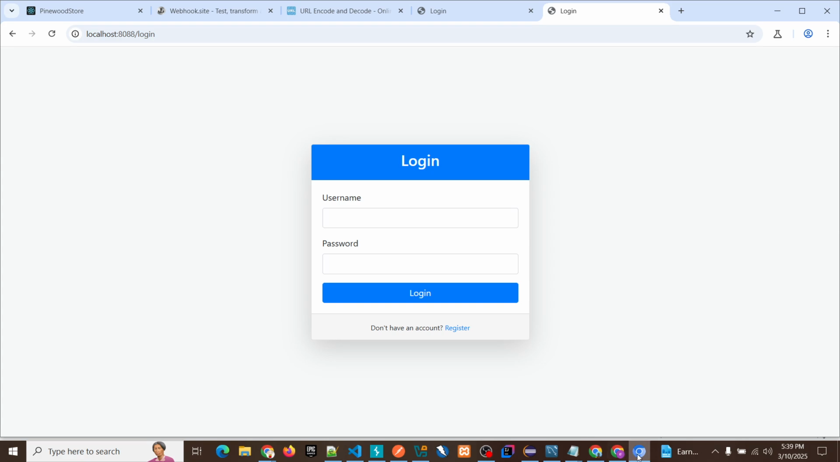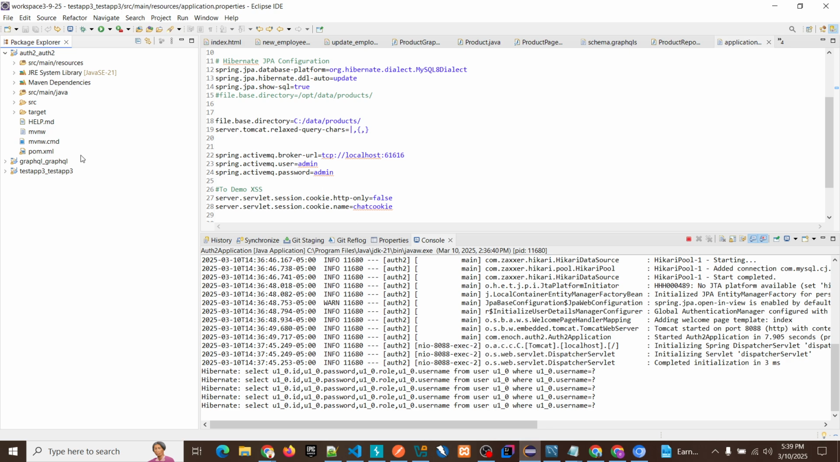Now, I did talk about the secure flag. By default, I'm using Spring Boot for the backend. Spring Boot by default has Spring Security, which turns on what's called the HTTP only feature. If it's enabled, you're not going to be able to read the value of the cookie by executing JavaScript.